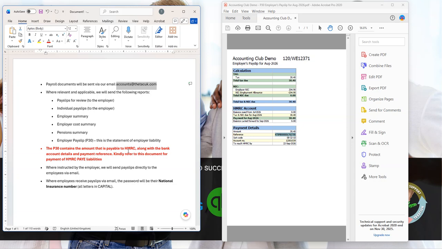If you have any questions regarding the payroll, you can send us an email to hello@thetacuk.com. This is just a brief guide on payroll documents and the process that we follow where we run payroll for you as an employer.